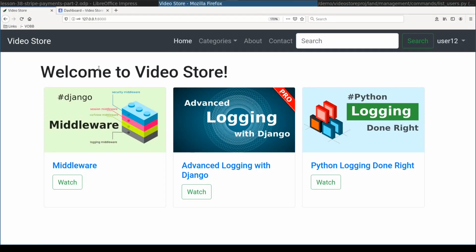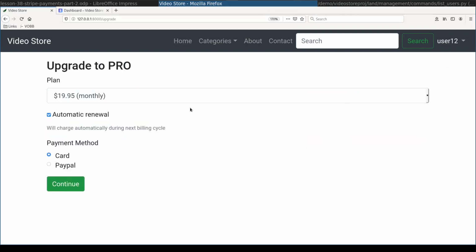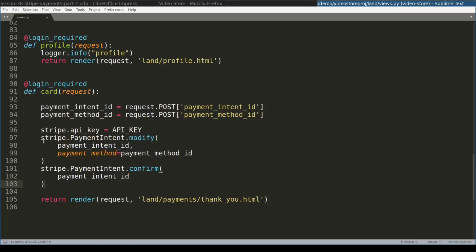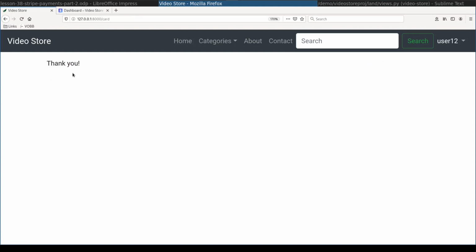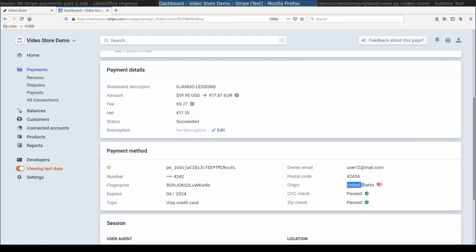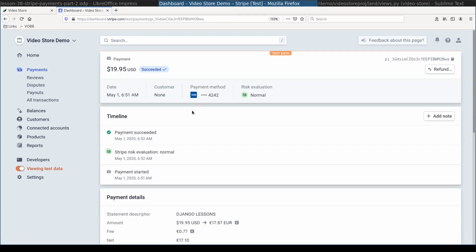Here I'm in the Video Store application and I'm logged in with user 12. User 12 chooses the default values of this view. And now if I click on Pay, I will end up in this view, and if everything works fine, I will see a thank you message. Great, on our side all was good. And in the Stripe dashboard, you see here a payment from user 12, it succeeded, and the origin of the card is United States. Obviously this is testing data. For a starting point, this scenario is great.